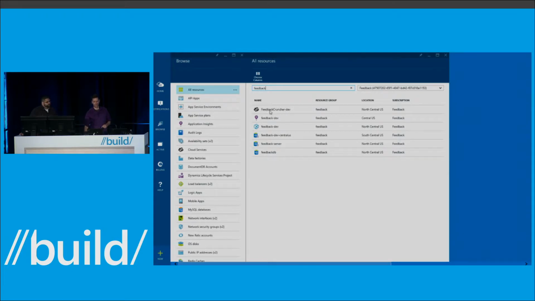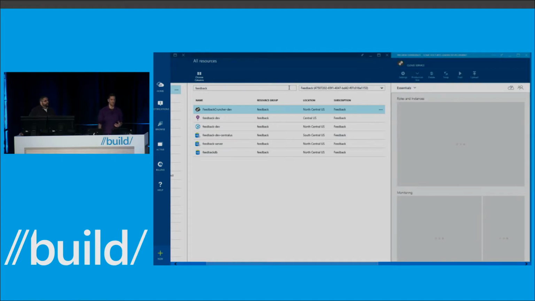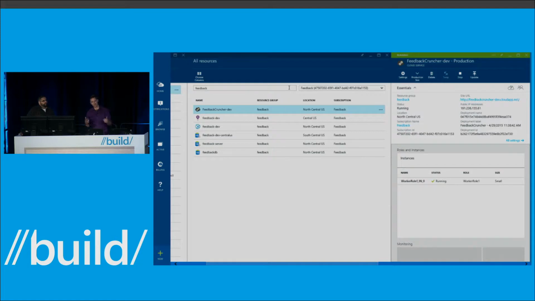Now, one thing just to mention is, if you're familiar with the preview portal, you might be surprised to see cloud services in this list. We're excited to finally have the beginnings of a cloud service management experience in the portal, and we hope that you will take advantage of that. If you have cloud services, please come into the portal, check it out, submit feedback. As a matter of fact, do it now.